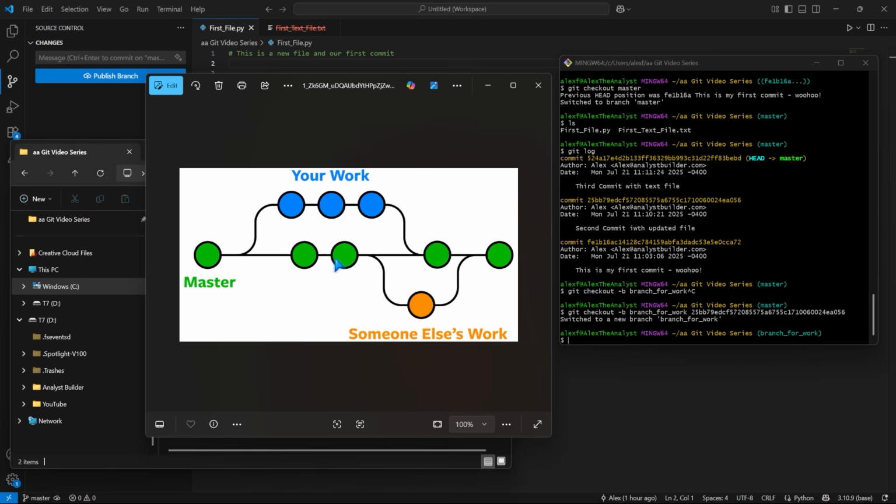So what we've done is we were here on this master branch, and we just said git checkout, and we checked out a previous version, a previous commit using this hash right here, and we named it branch for work. So now we're on this separate branch. We're on our master and we made this branch upward, and now we are right here.